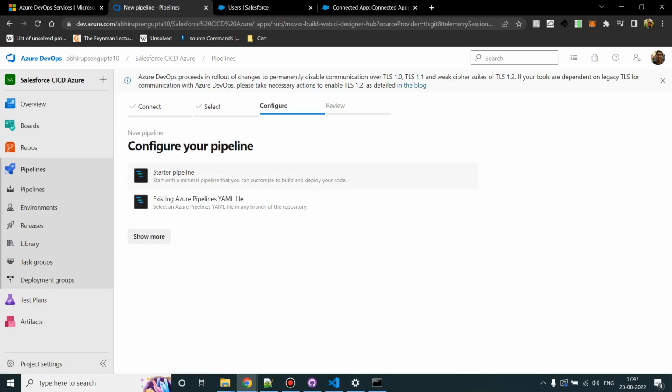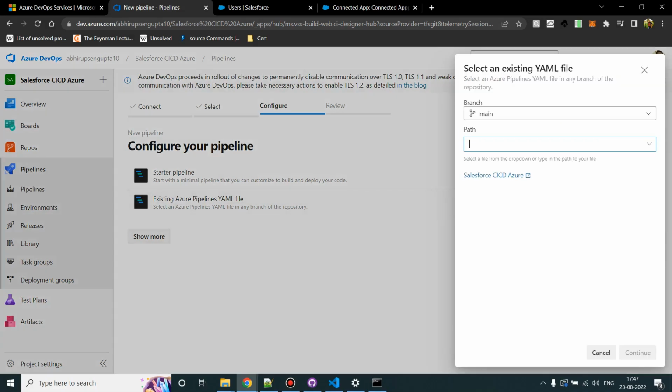So it is asking me, do you want to create a new pipeline from scratch or you want to select an existing one which is in this repo? Just now I have pushed my YML pipeline file in the repo. I'll select the second option. You can select the first as well if you have not pushed it. I'll recommend to push it and then click on the second one.